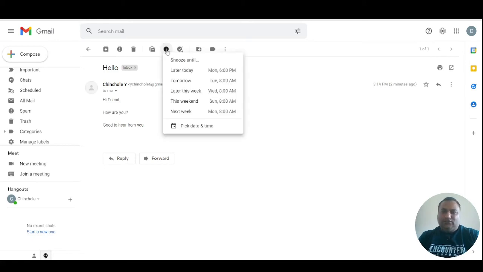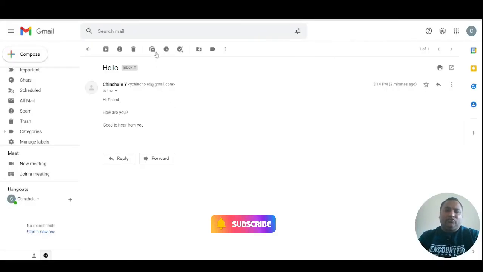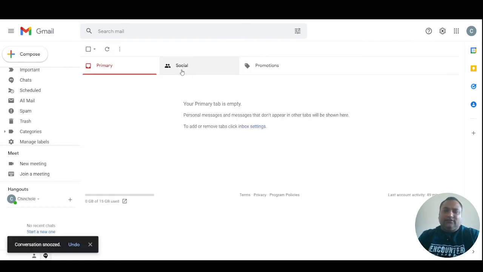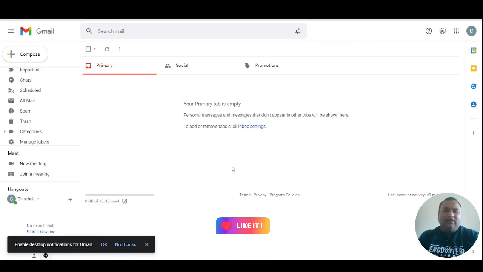When you snooze this, you get an option to receive that email into your inbox at a future date or future time. So you can get that mail today, or if I click Monday 6 p.m., tomorrow 8 a.m., later this week on Wednesday 8 a.m., this weekend probably Sunday 8 a.m., next week, or you can even pick the date from the calendar. So now I'll click and schedule it for later today. If I click on later today, see, the mail has been removed from your inbox. Now I will receive that email in my inbox at 6 o'clock. So this is how snoozing an email works.